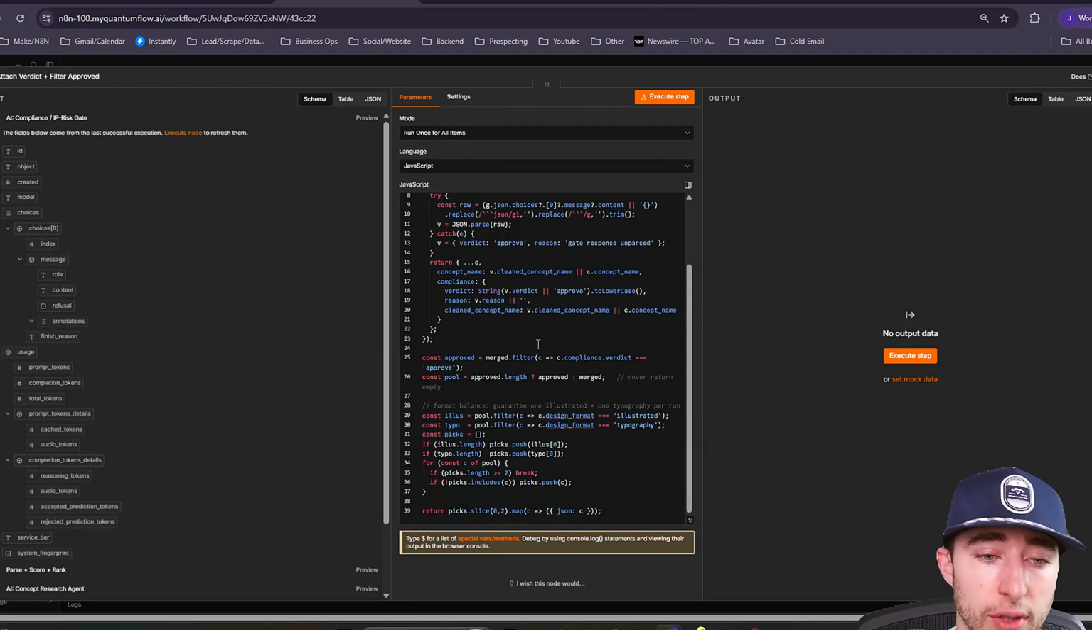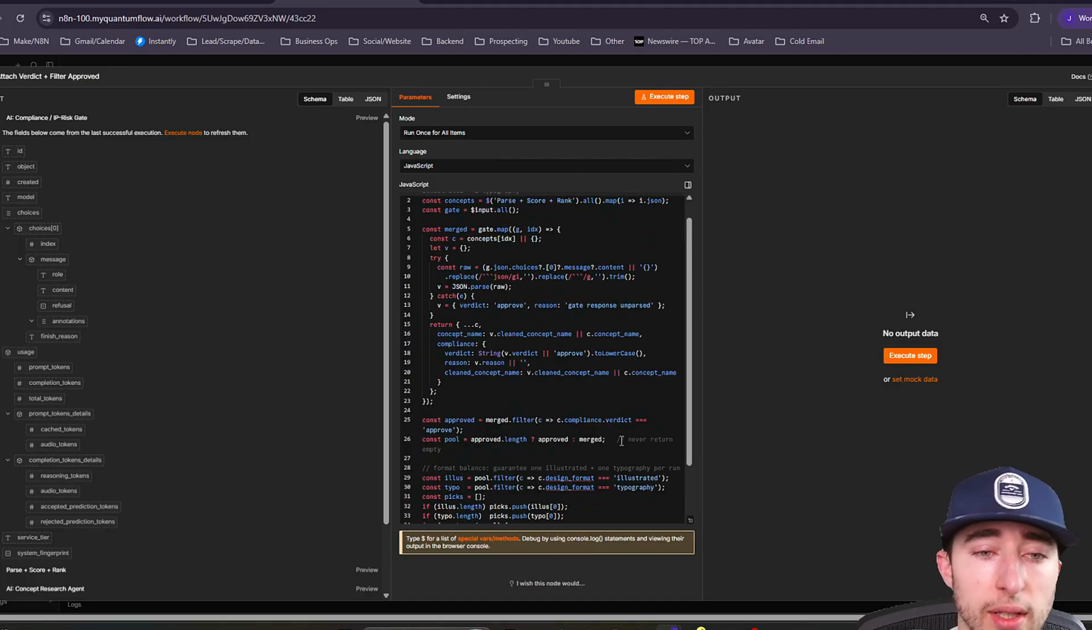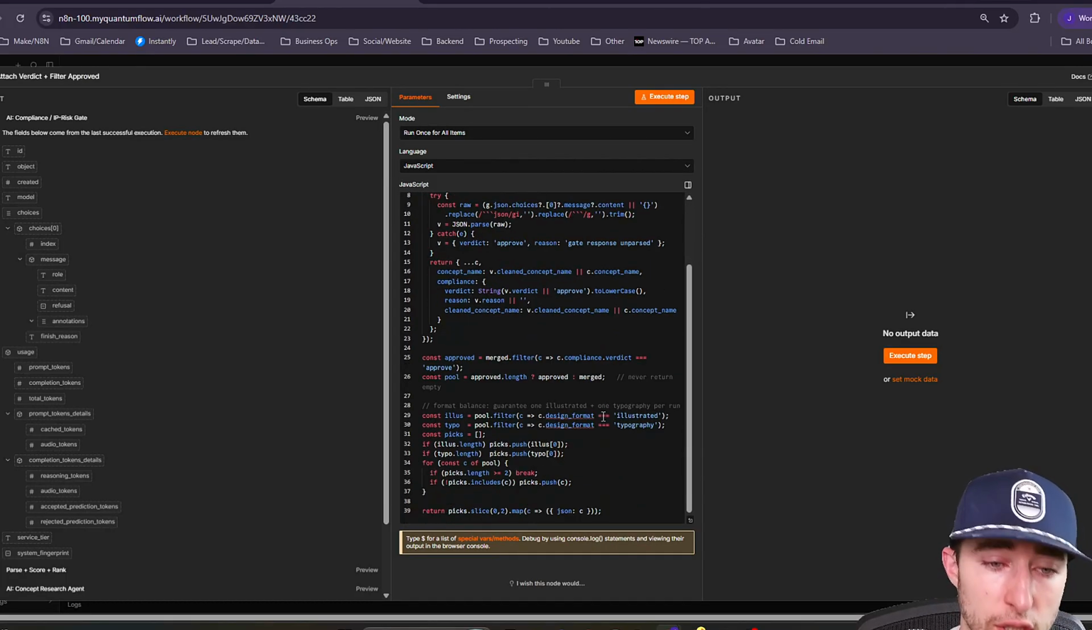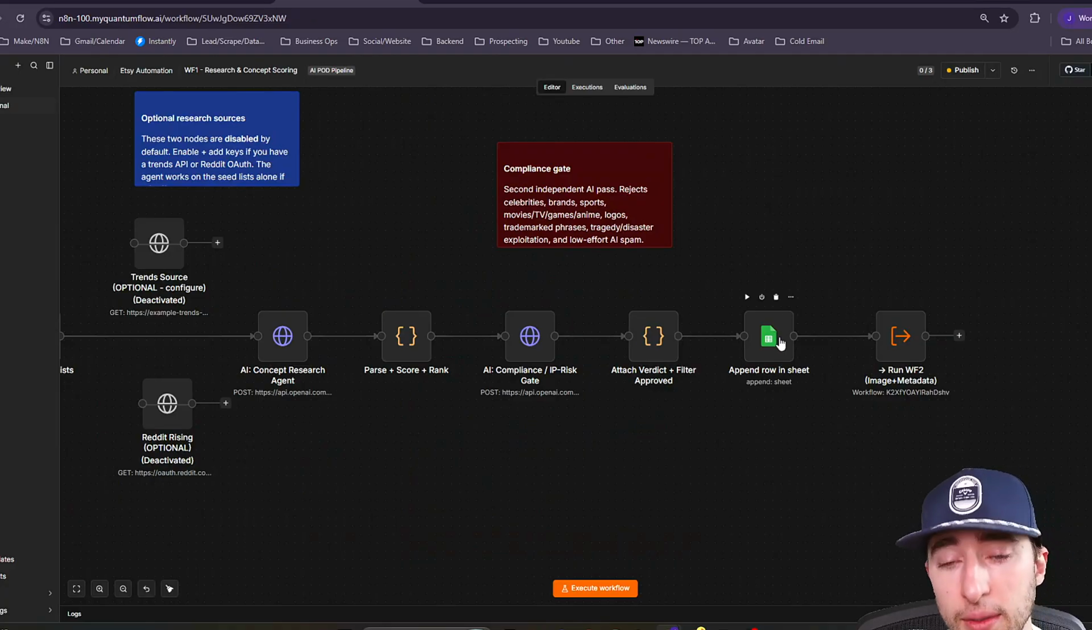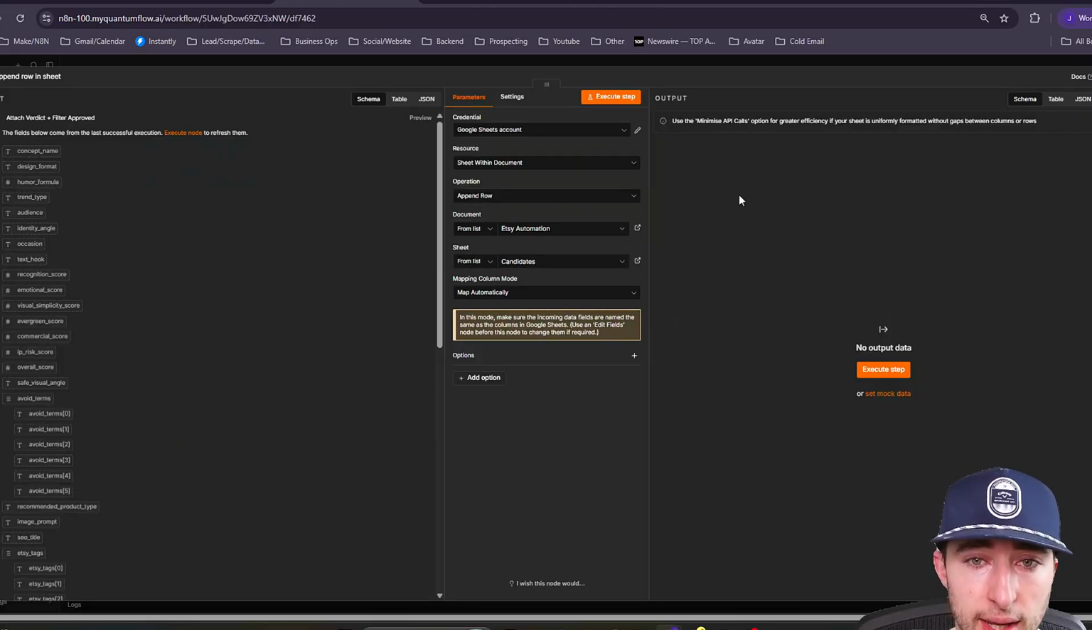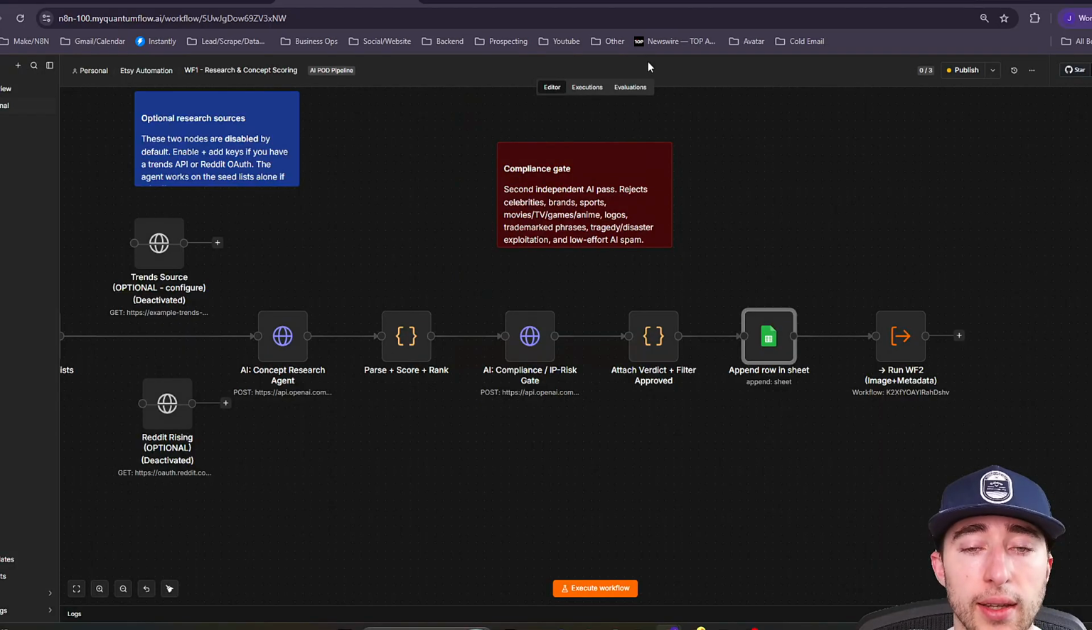And then this is the verdict. So it goes through here to determine, is this actually truly good? So it's a multi-step authentication problem. And then it appends that to my Google Sheets. And that's going to be my database to track how everything's running, where everything's running, and all that good stuff.